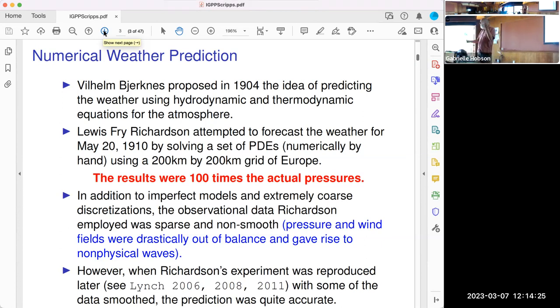In comparison, I think the grid spacing used by ECMWF these days is 9 kilometers for a large scale weather model, so this is only really an order of magnitude smaller grid spacing. The results that Richardson got were not good. They were way off. Imperfect model, coarse discretization, and the observations were sparse and non-smooth.